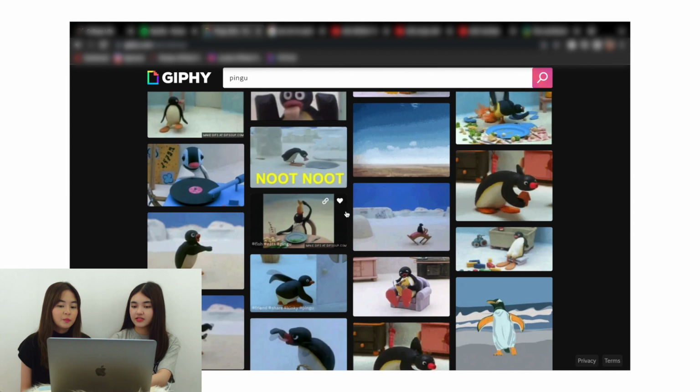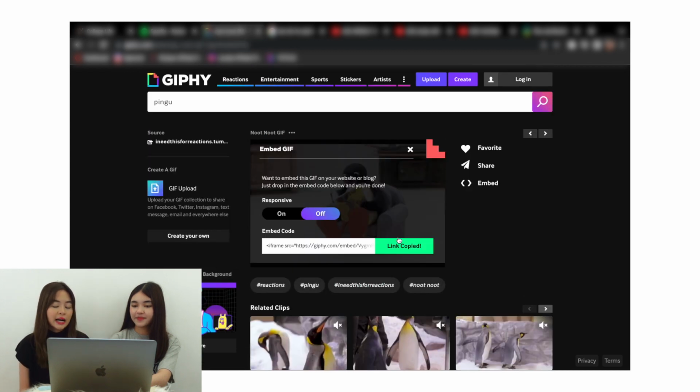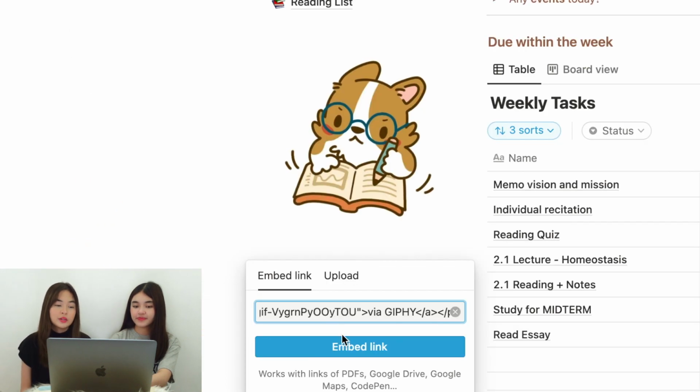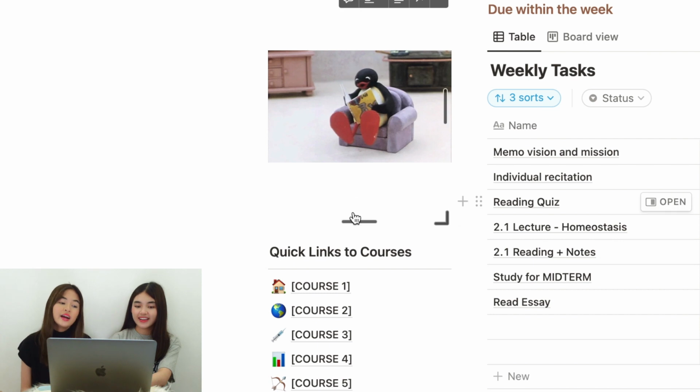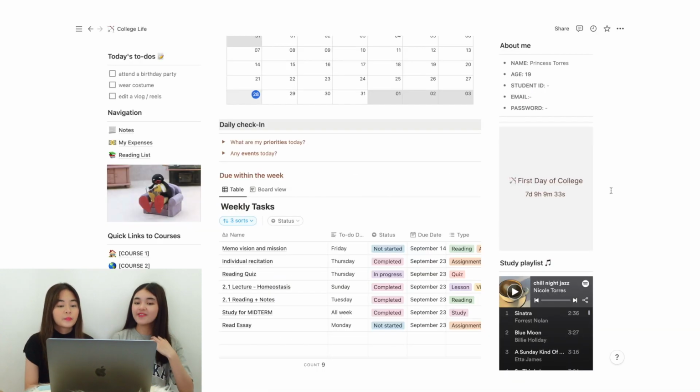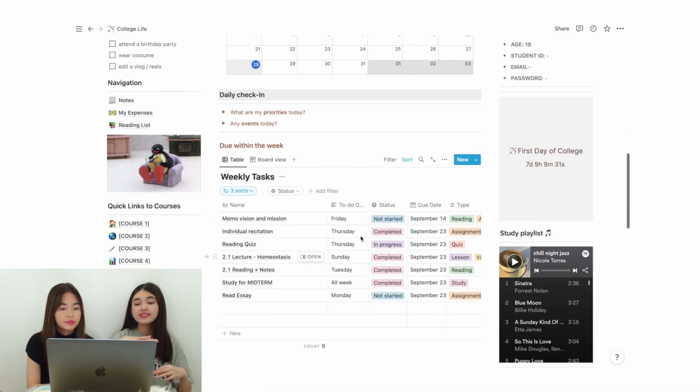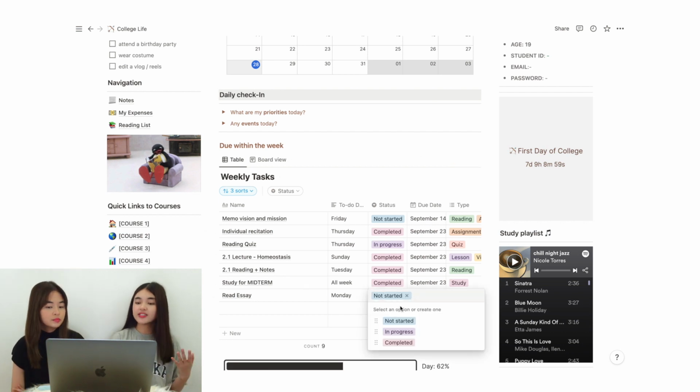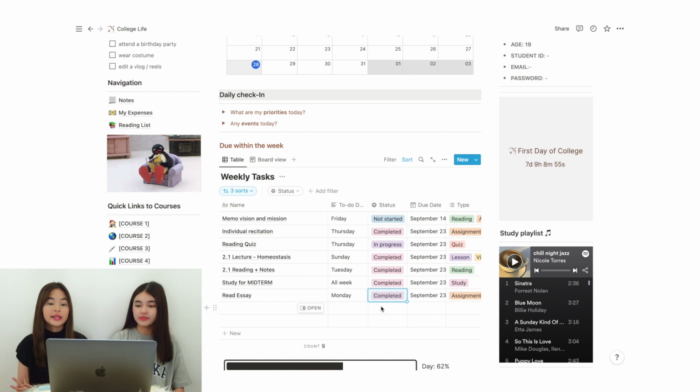So, I have here itong pingo, syempre. Ayan, this one. Copy code and then i-copy nyo lang here. There! Ang cute, diba? We have also the due within week. This is a table view. This is just like a to-do list, pero mas detailed, kasi may mga dates and all.